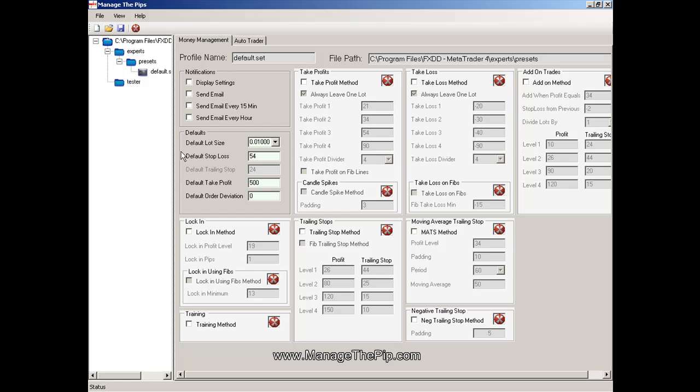Some of the basic features of this tool are that it will show all setting files under the presets folder and the tester folder. Once Manage the PIP has been installed, a default setting file was also loaded into the presets folder. The default set file has nothing turned on except for the default stop loss and the default take profit.